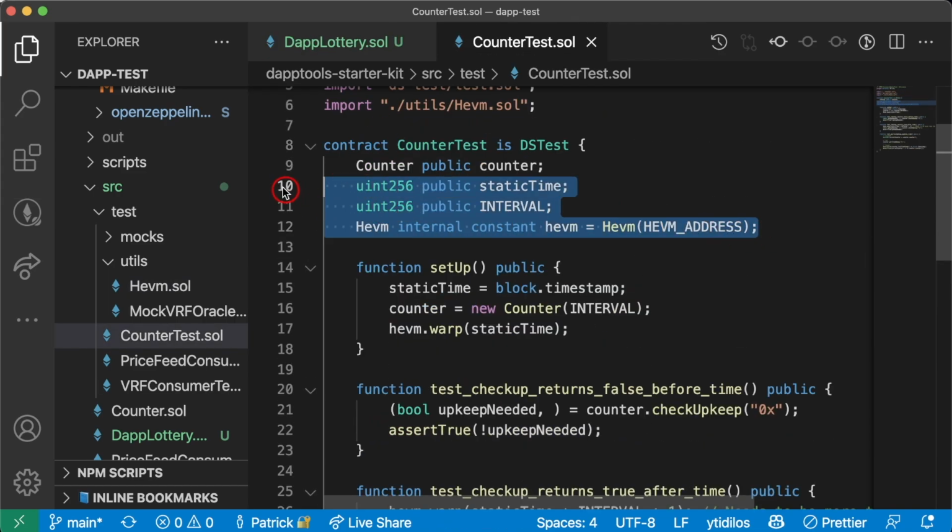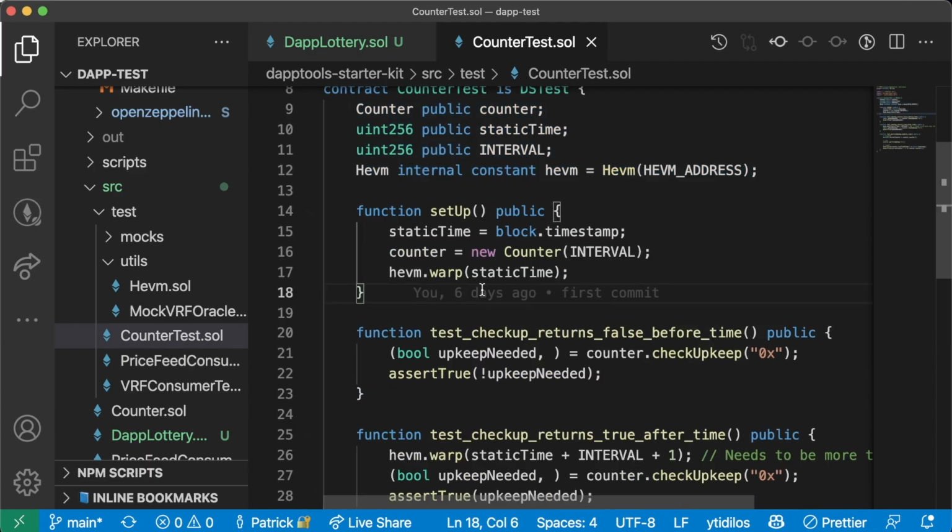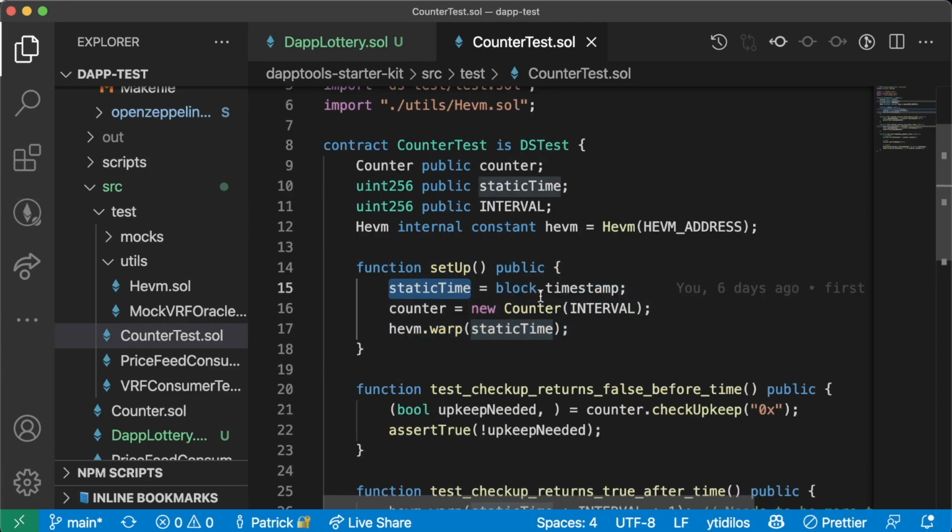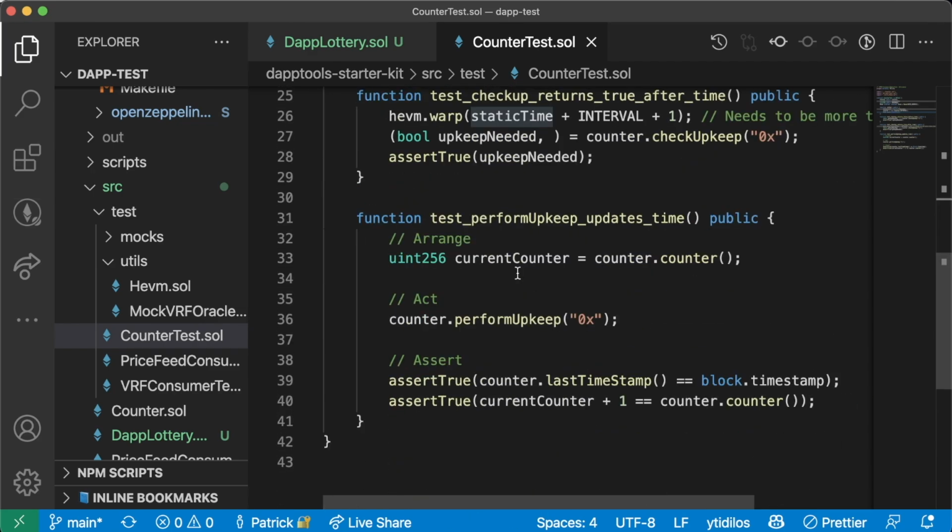Now we have some variables up at the top, of course, but the first thing that gets run in any of our tests is this setup function, where in this test, we're setting up some time, we're setting up a new counter contract, and we're also setting the specific time of the entire blockchain to some time that we wanted. Then we have a whole bunch of tests.